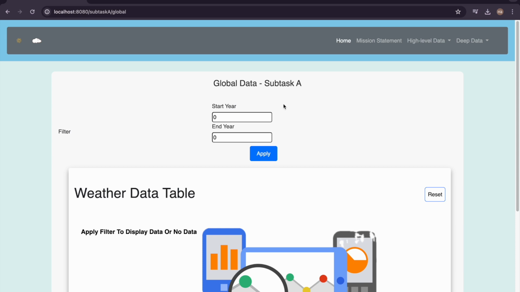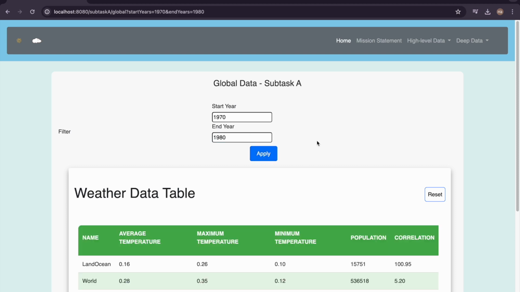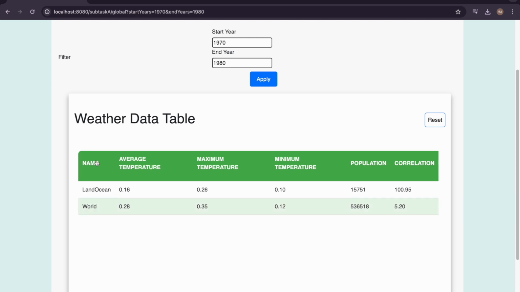After entering the starting and ending years, simply click the Apply button to access your information, and the table will be presented. For example, if you input 1970 as the starting year and 1980 as the ending year, the table will display data on global and land, ocean temperature changes. The types of data available include average, maximum, and minimum temperatures, population, and the correlation change between the starting year and ending year.